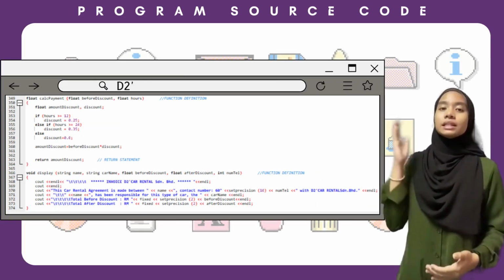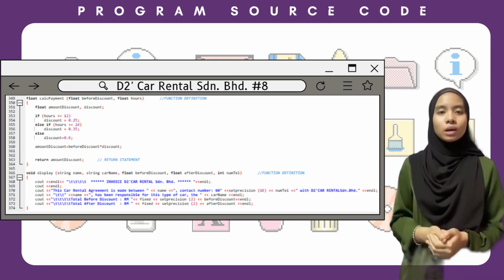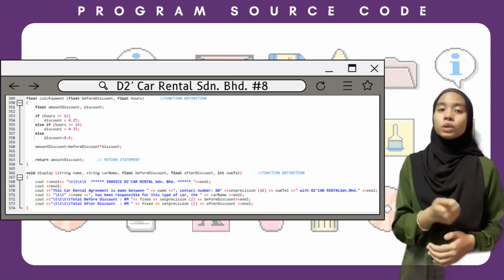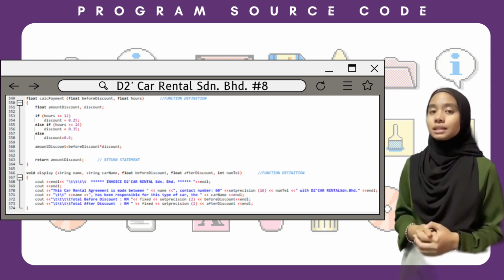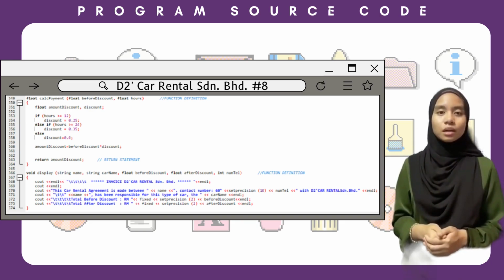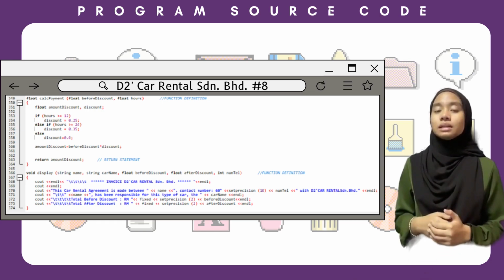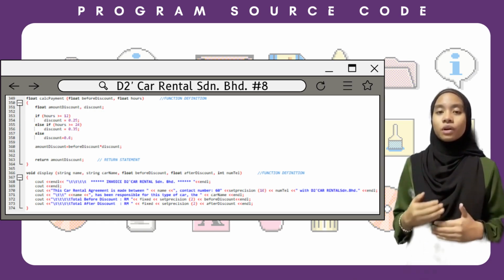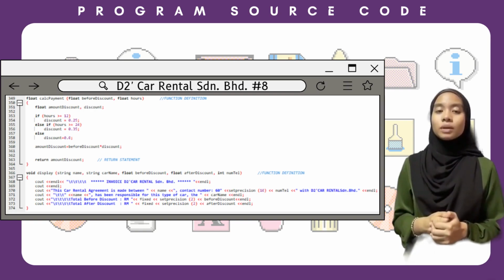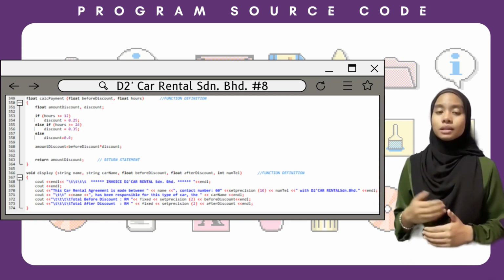Lastly, on the top we can see the return value function for car payment. For the formal parameters, there are before discount and hours. If the user inputs 12 until 23 hours, the user will get 25% discount. If the user inputs 24 hours and above, the user will get 35% discount. Else, the user will not get any discount. The concept that we have used is nested if selection, while the calculation involved for the variable amount discount is before discount multiplied with discount, and the return amount discount will replace the function call statement.